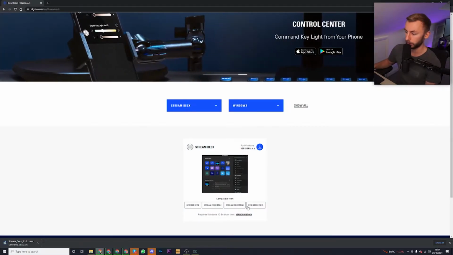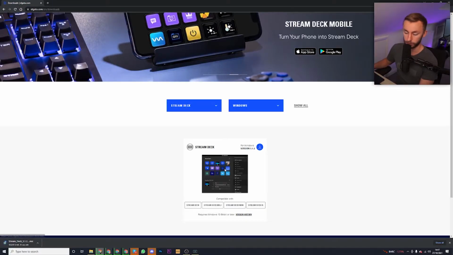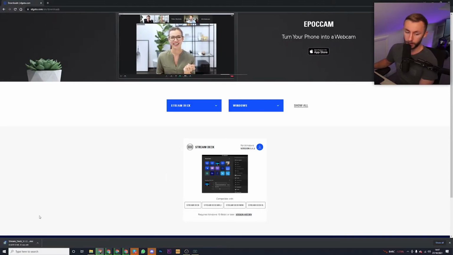And as you can see across the bottom, it says compatible with Stream Deck, Stream Deck MK.2. Stream Deck MK.2? What do you mean, Elgato? You don't make cars. Stream Deck Mini and Stream Deck XL, so that was what I was saying before, that it doesn't really matter. And then wait for your download to finish, and once it finishes, we'll move on to the next bit.